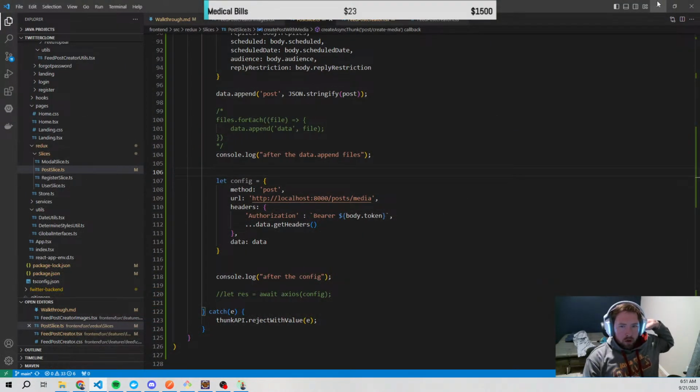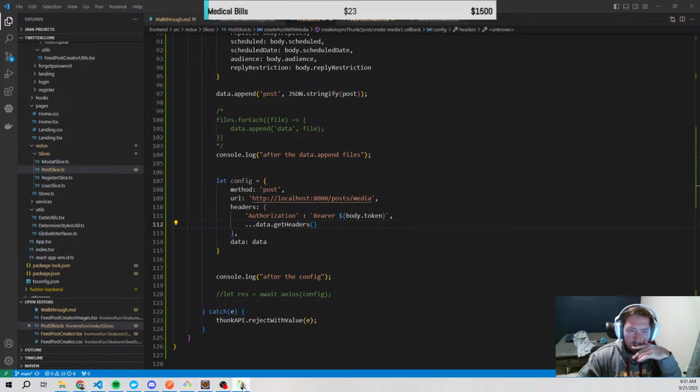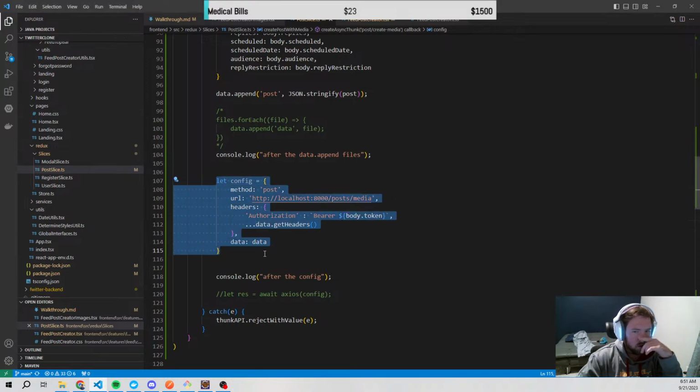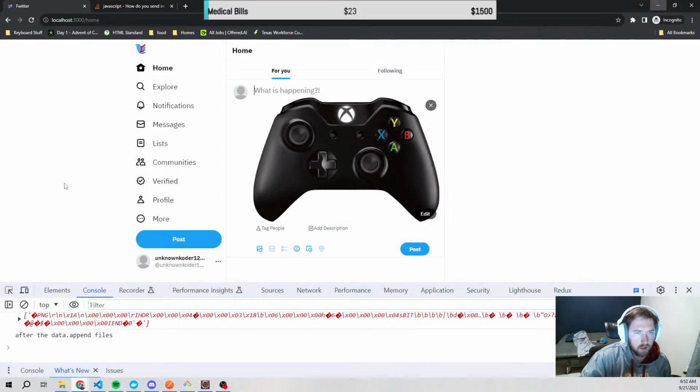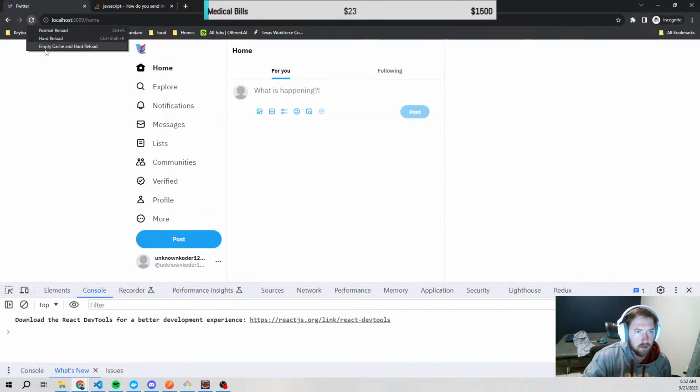What in the world? So we get rejected? No, still just fulfilled. So this config breaks. This config breaks everything. Curious, what if I get rid of that and I do this?